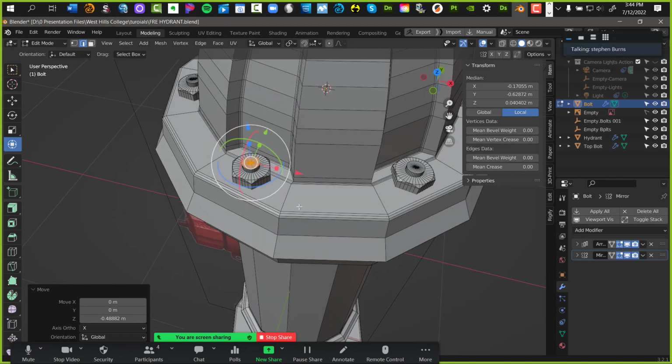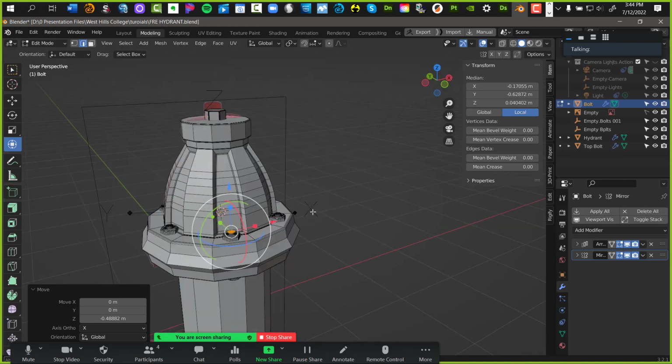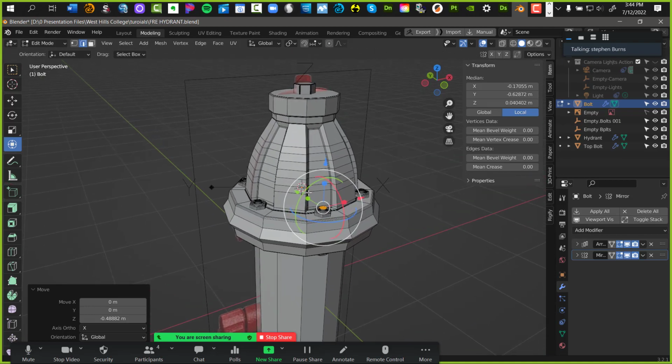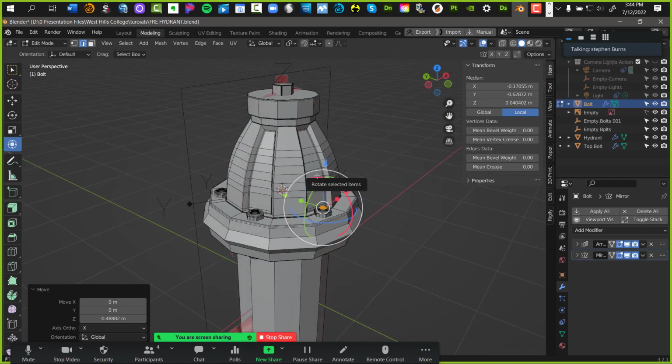Okay, so that's it. Now we're done with the hydrant. And I was hoping to get into more texturing today, but we'll start that first thing tomorrow. We'll start texturing first thing tomorrow morning. Get that out of the way. And then we'll start adding some Photoshop techniques later on.